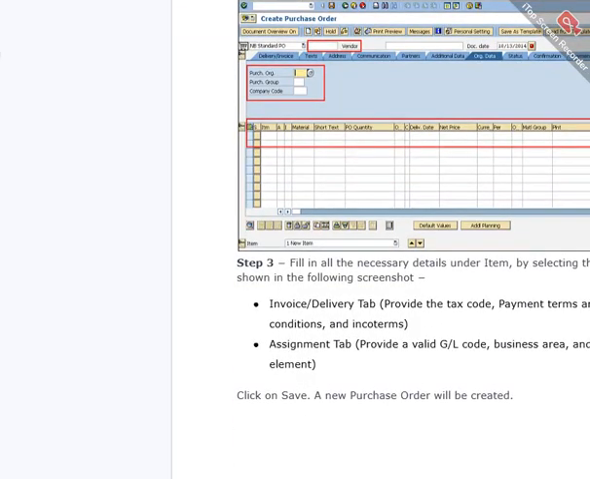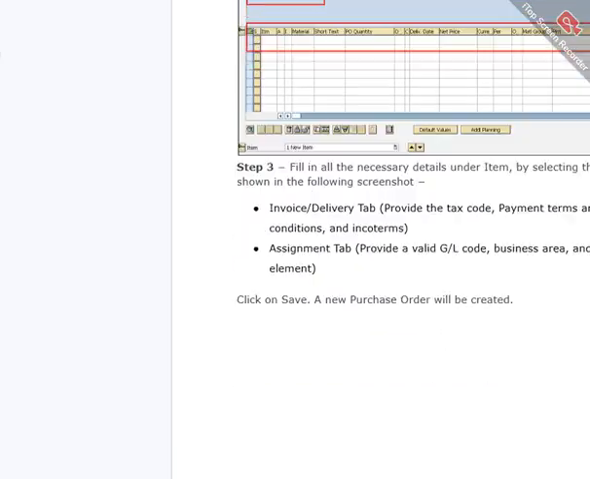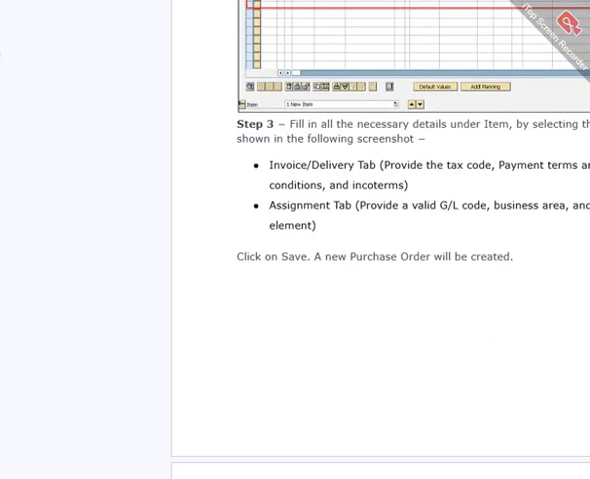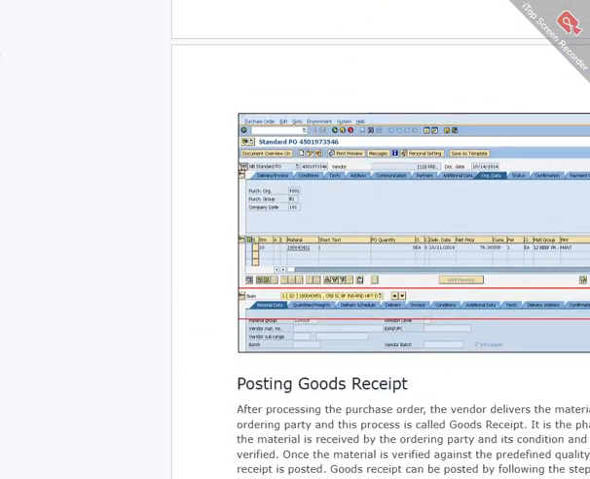Fill in all the necessary details under item by selecting the tabs as shown. Invoice delivery tab: provide the tax code, payment terms and conditions, and Inco terms. Assignment tab: provide a valid GL code, business area, and WBS element. Click on save. A new purchase order will be created.